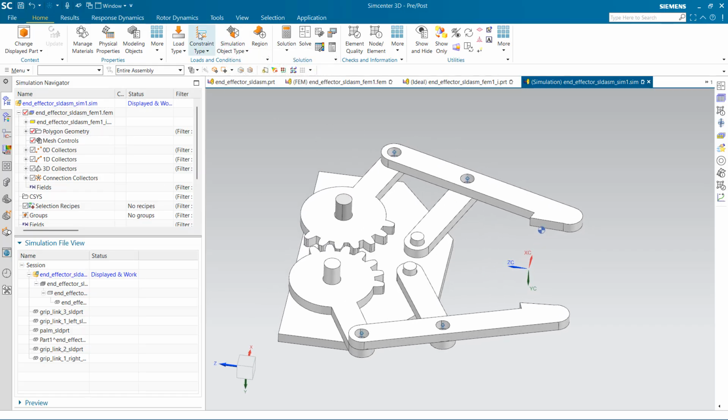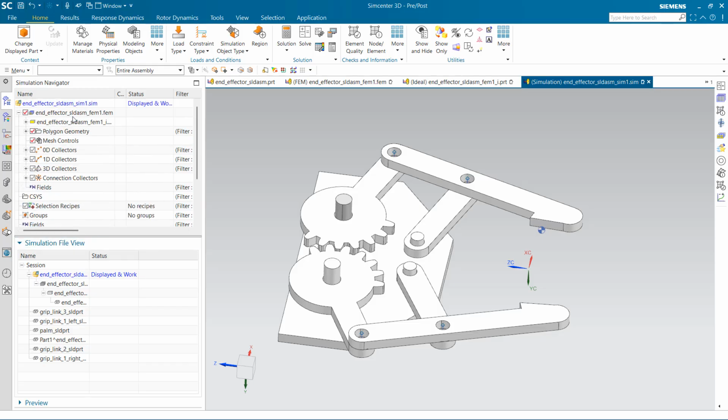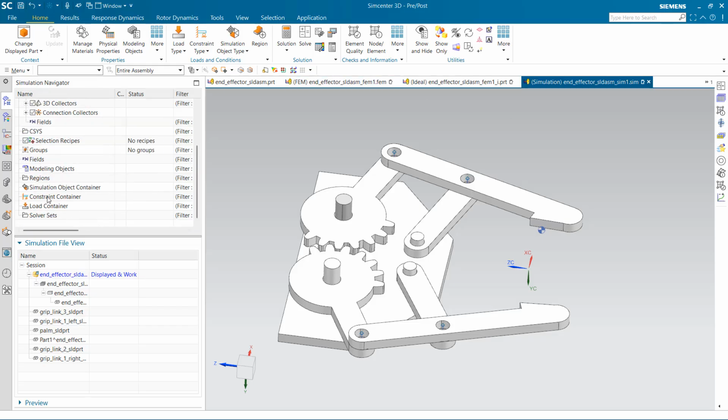So now I'm going to use constraint type. Oh, so this is wrong because previously I have selected a wrong solver, so I need to rectify the solver first before I can continue to define my solution. And also notice that currently the simulation file does not contain any solution.